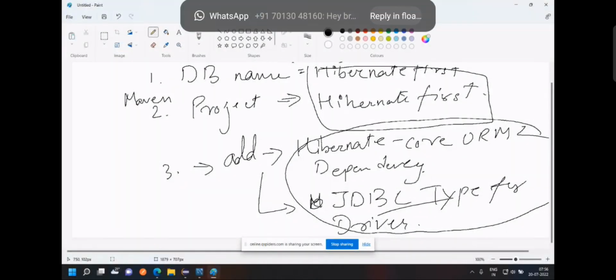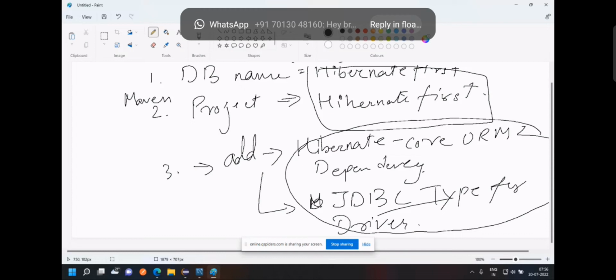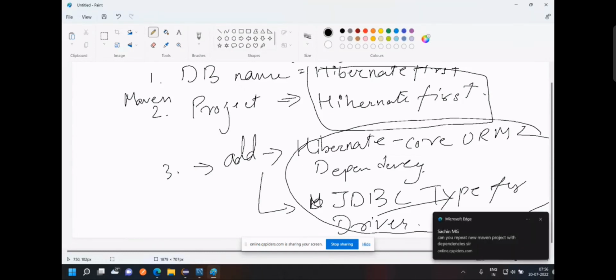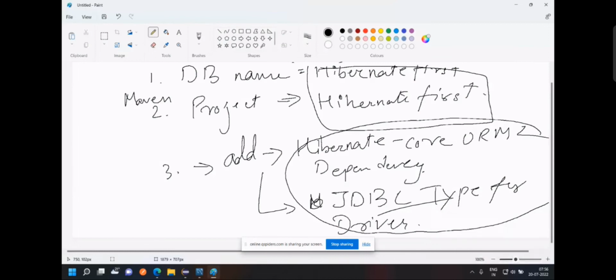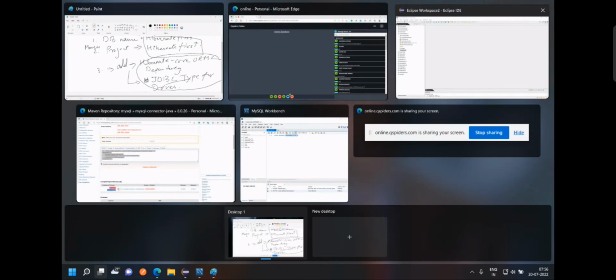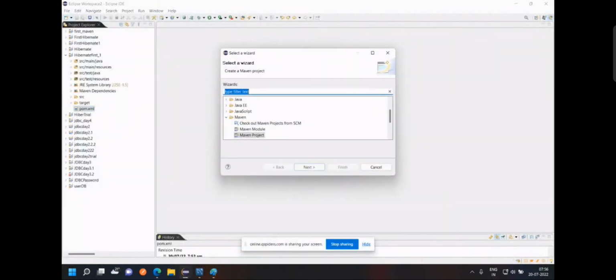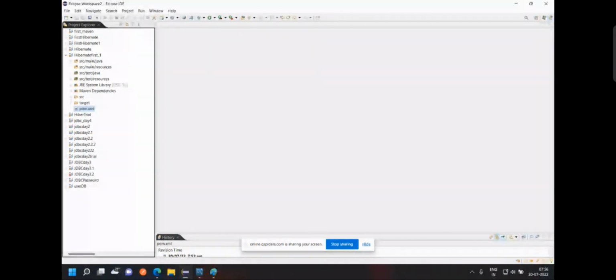I mean to say, in a new Hibernate Java project, I need to create a main project, no? Okay, what I did is, I just clicked on this one, just like the others. I just created a Maven project.